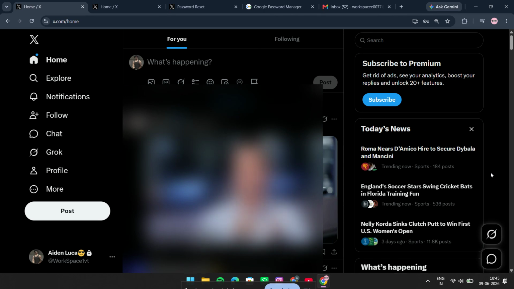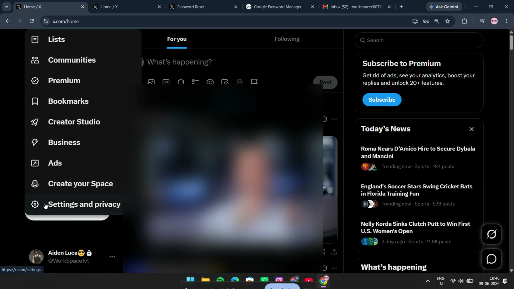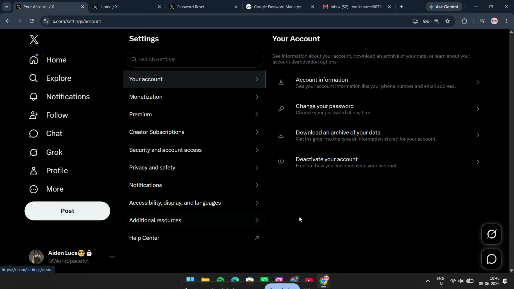First, open X and log into the account that currently uses the Gmail address you want to remove. Once you're signed in, look at the left side menu if you're on desktop, or tap your profile icon if you're on mobile. From there, click More, or open your profile icon menu, and then select Settings and Support. After that, click Settings and Privacy. Now you're inside the Settings area, and this is where you can manage your account details. Next, go to your account, and then choose Account Information.